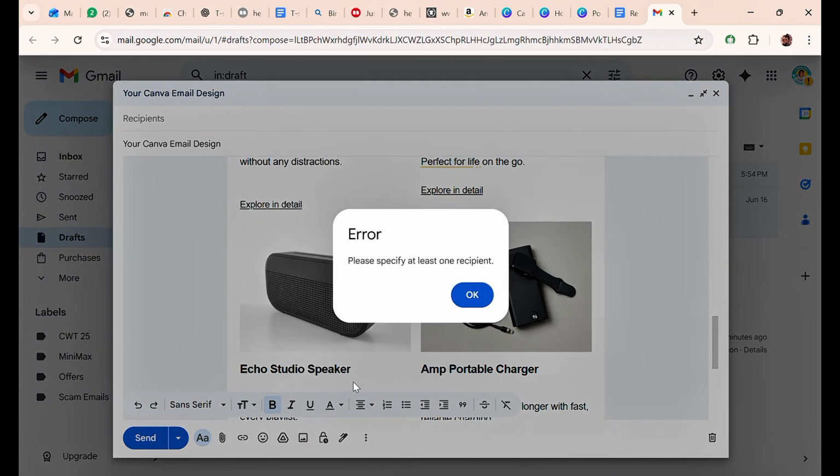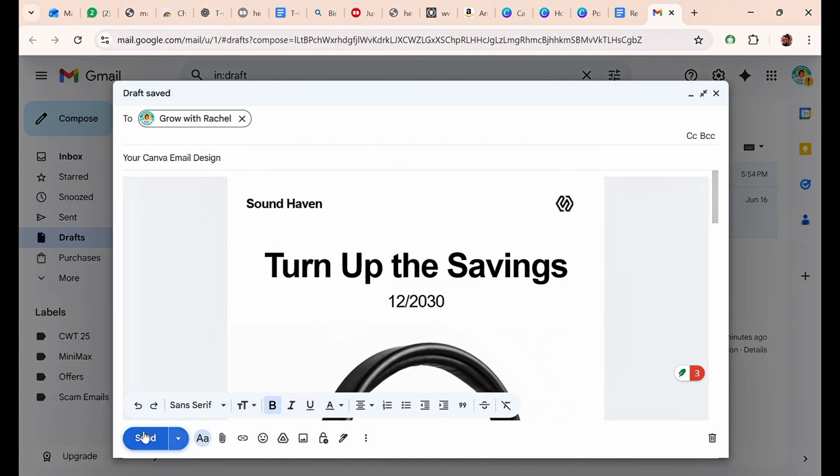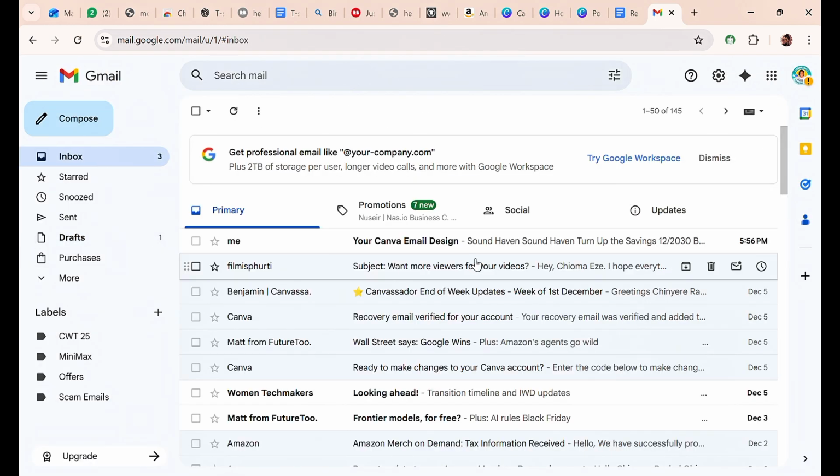Your email is going. It says I don't have a recipient here. So I'm going to do a test run here to send it to my own self, and I will send it to myself. And if we go to my inbox, you see I sent myself a design.